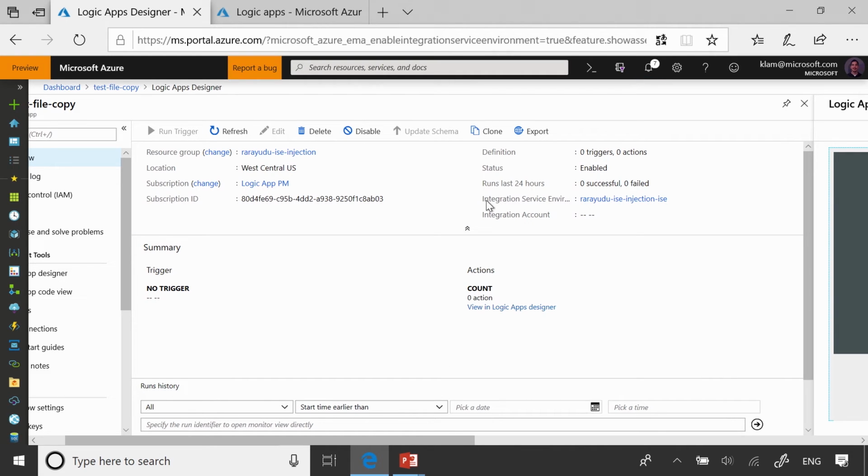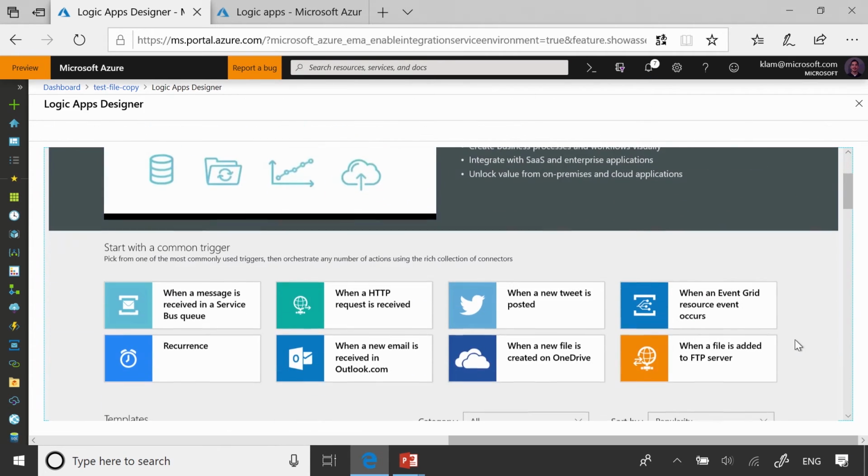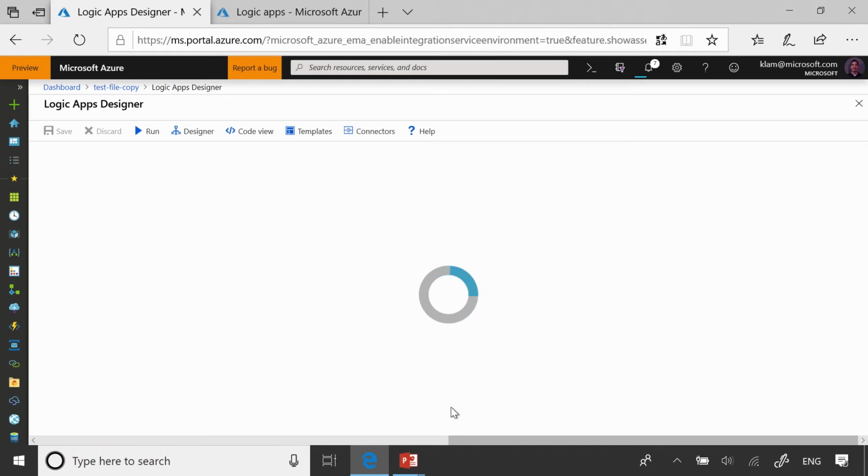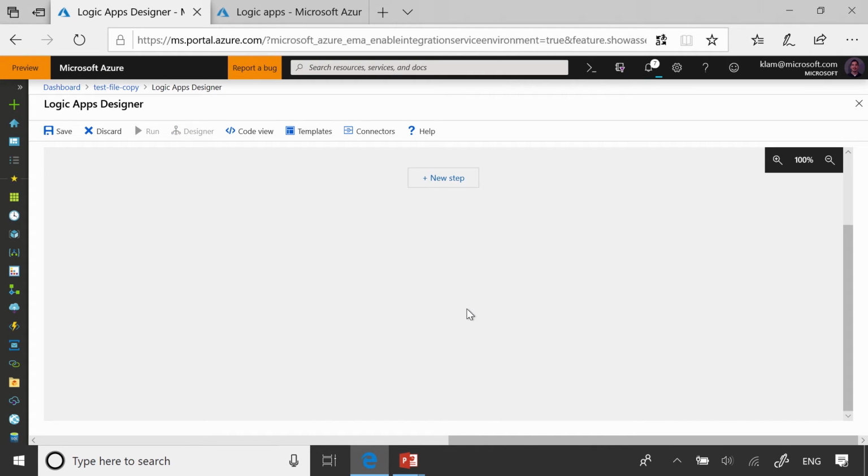So you'll see this attribute for integration service environment, and it's pointing at that ISE that we had created. So when I go ahead and create a Logic App, one of the things that you'll notice is that we have a special set of connectors that run inside of that ISE. And so that will allow you to connect to your entities that are on-prem.